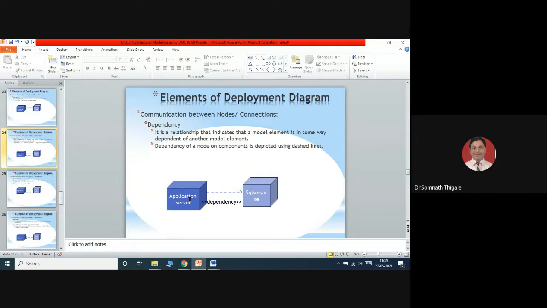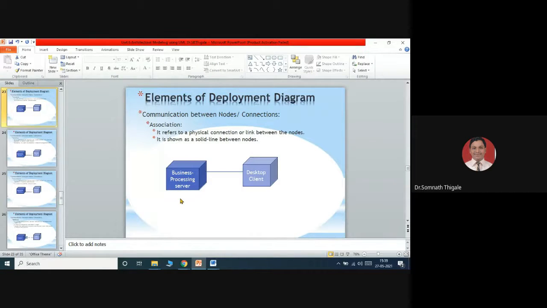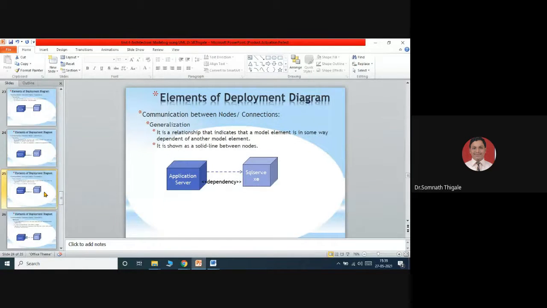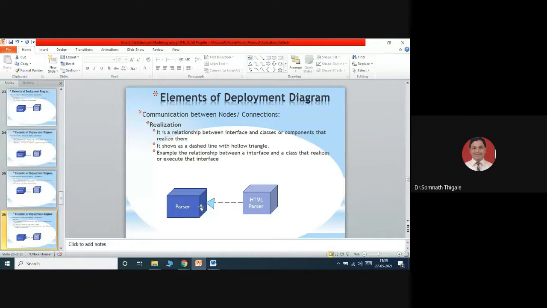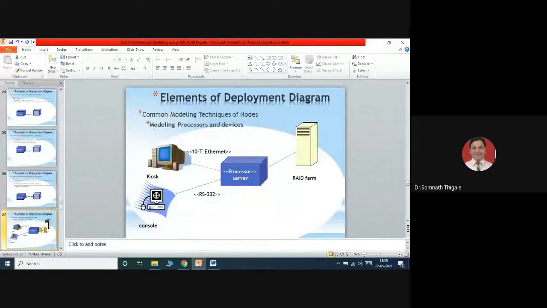See the examples: application server and SQL server, where dependency is there. This is a simple association, business processing to the desktop client. This is dependency, generalization. The next part is realization. Remember, realization is nothing but real-time implementation. It is a combination of dependency and generalization relationship. This is a common modeling technique for the nodes that we can understand.